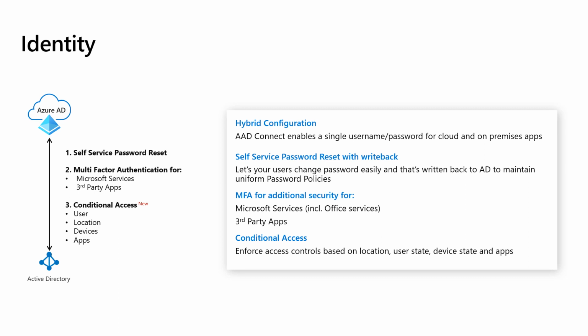And then MFA. This is obviously the key thing. Everyone needs to have this enabled. You need to secure your business data. And potentially, if the third-party applications allow it, enable MFA on them as well.